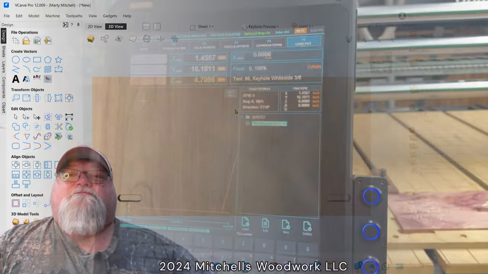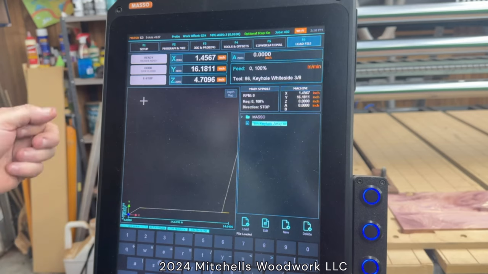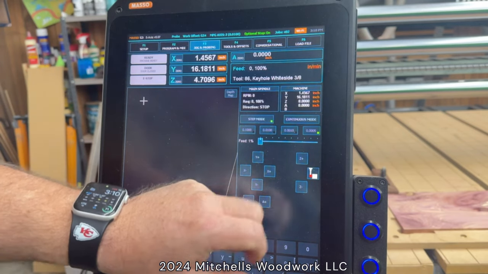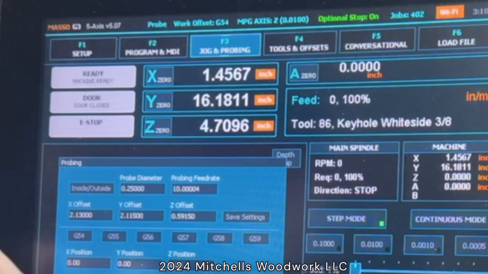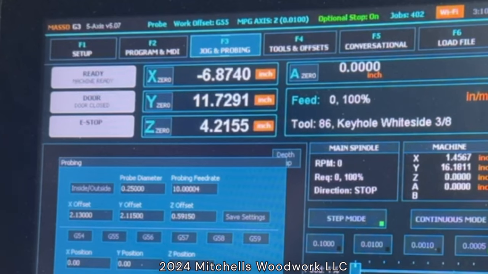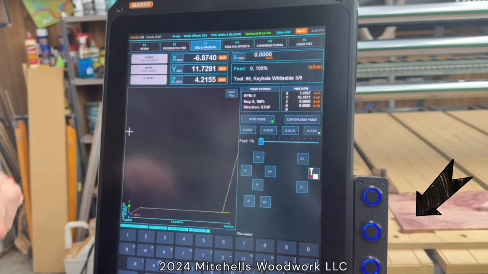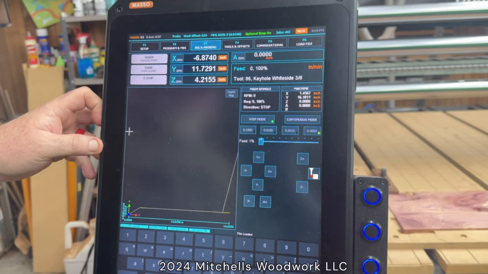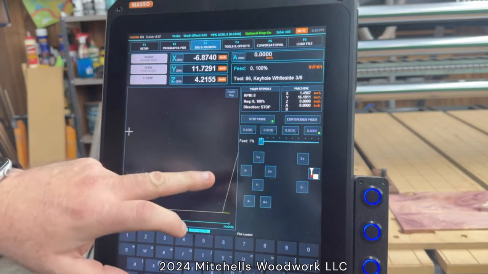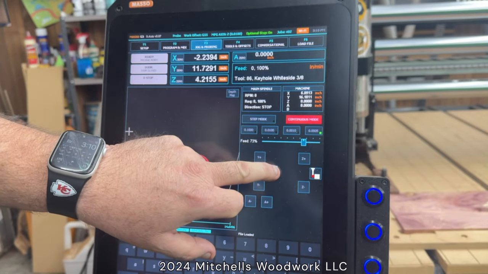All right, I've got my toolpath loaded here on the Masso. So first thing I need to do is go to my jog probing and turn on my G55 offset. That's always the first thing I do when I start up my machine. So I've got that set. So now my XY is at the corner of my fence, like I talked about earlier. I've already homed my machine, so let's just go here. I need to set my Z because the XY takes care of itself. So let's do that.